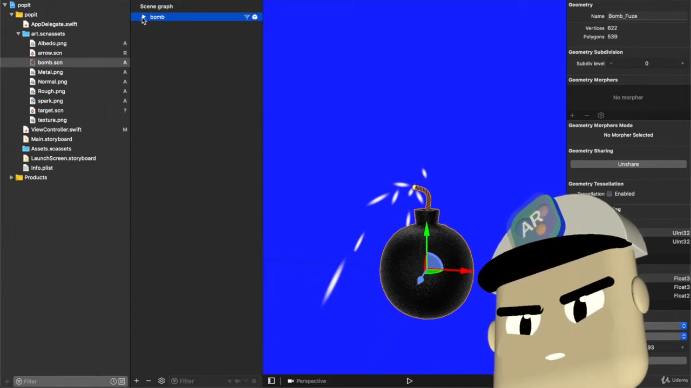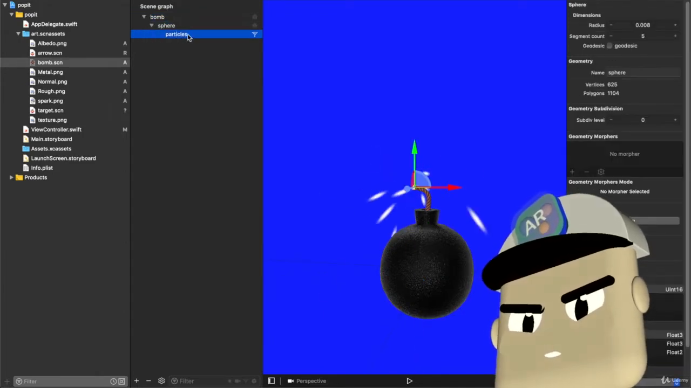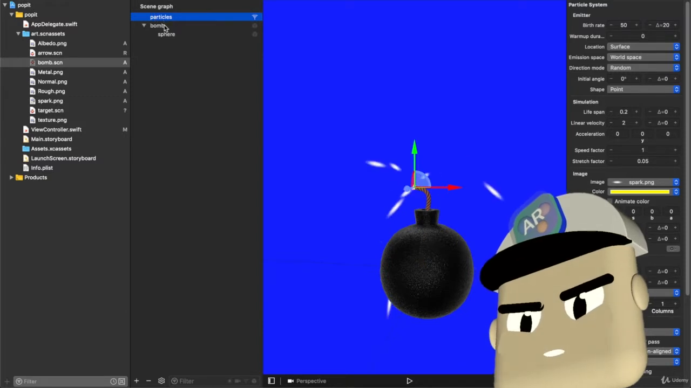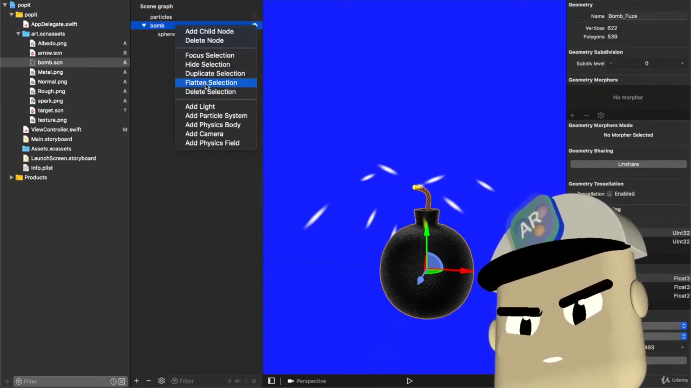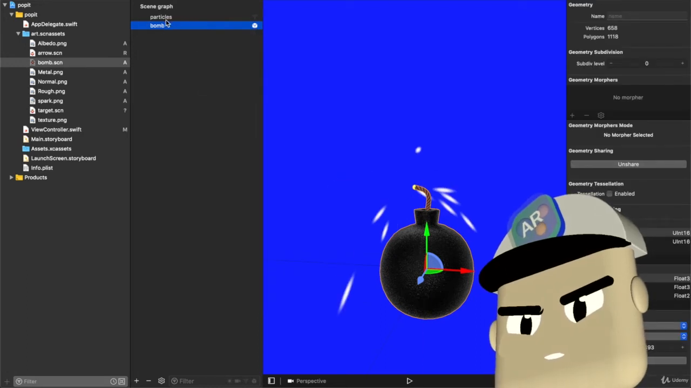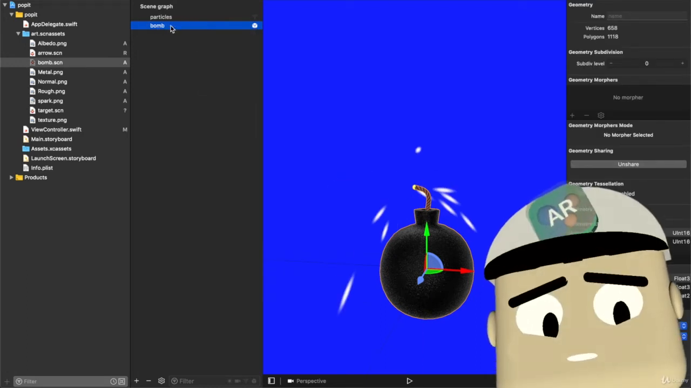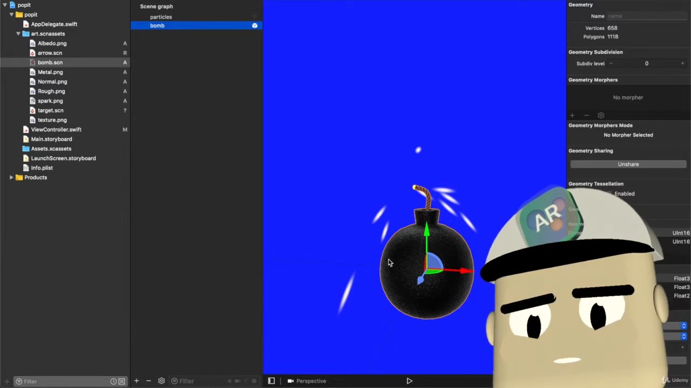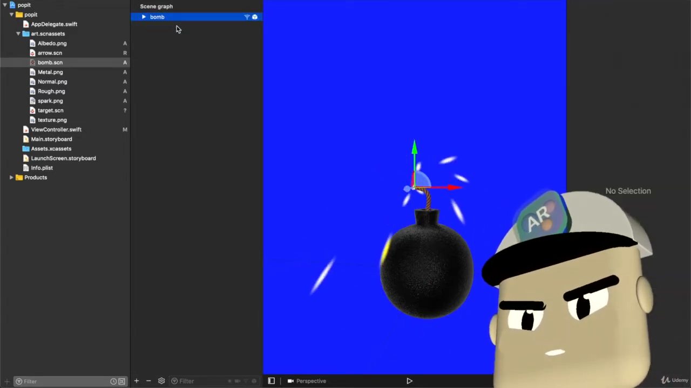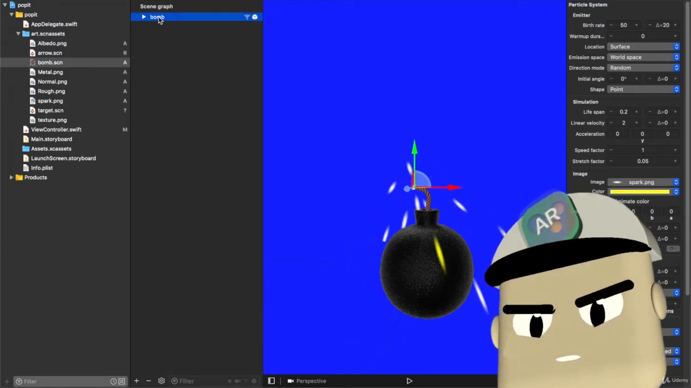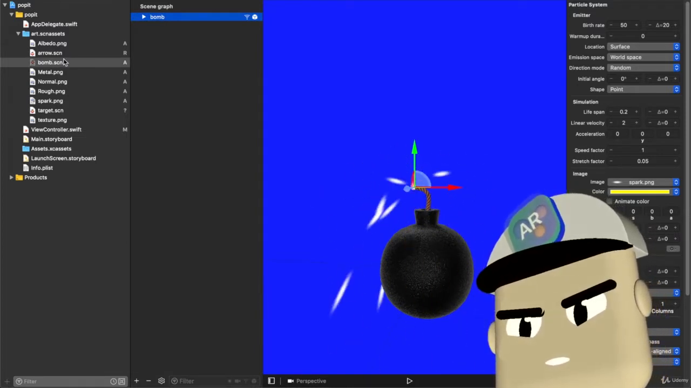Actually, what I'm going to do is remove the particle system outside, flatten this node, flatten selection, just to make sure that the only thing we can touch is the bomb and not the sphere that we had as well in there. So particles are inside of the bomb. Good.